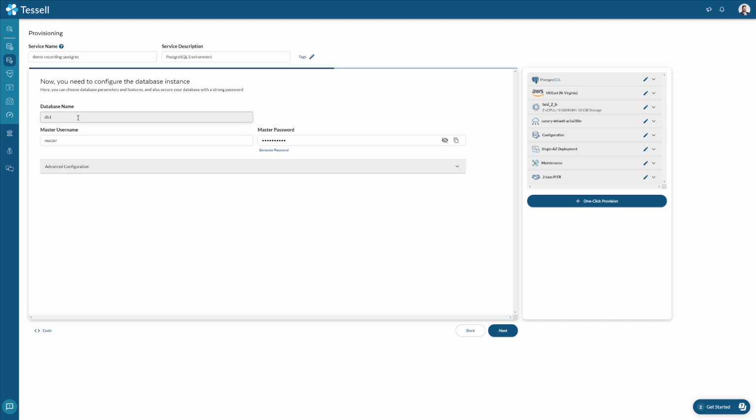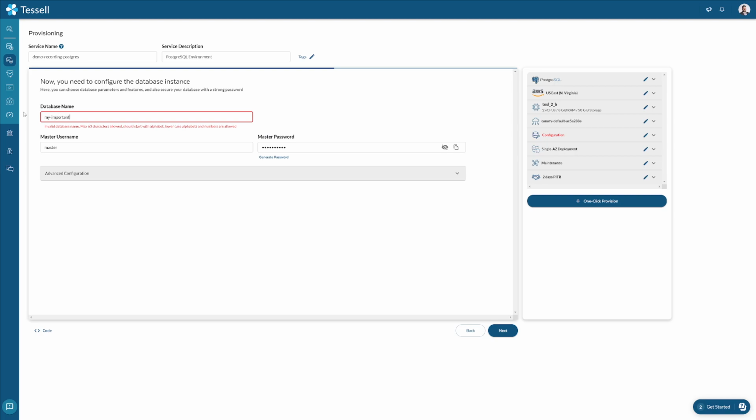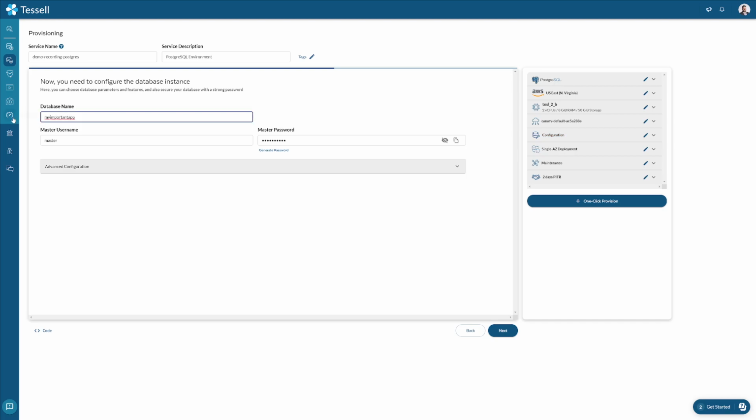Now here's where I can actually configure the database instance. So I'm going to call this my important app. Oops. Should remember, no hyphens there.